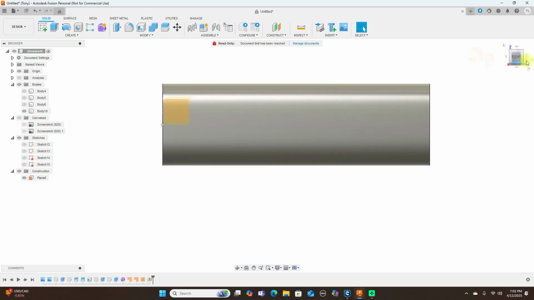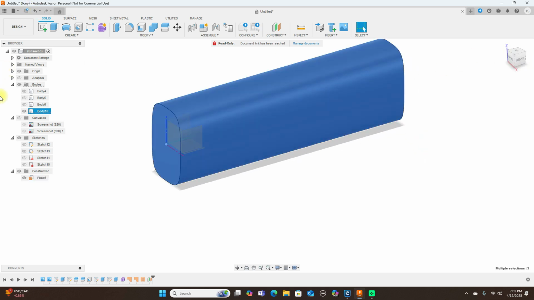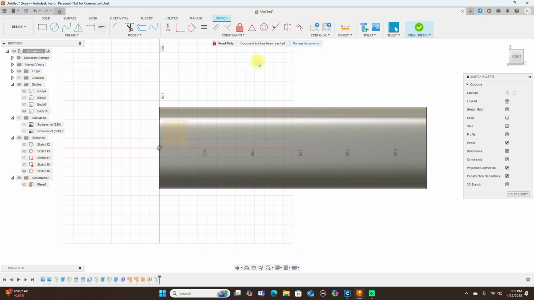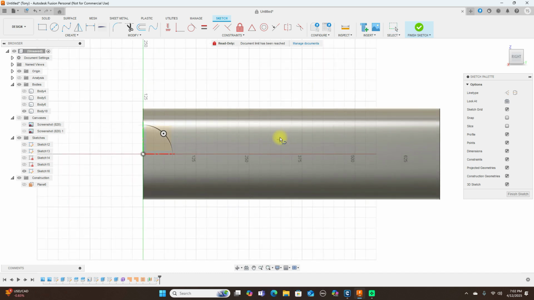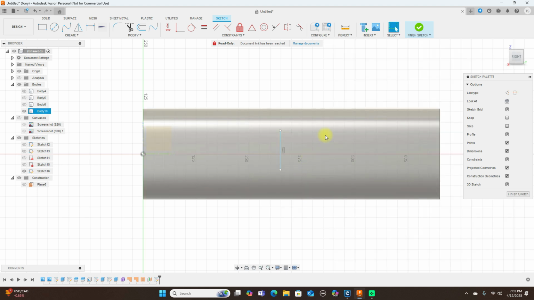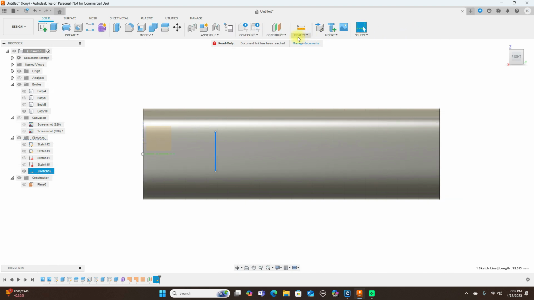Then create a sketch on that plane that we just created. So this plane here, create sketch. And I'm going to sketch a line. Doesn't really matter how long the line is, it's just the placement of it. Move this forward a little. Click Finish Sketch.